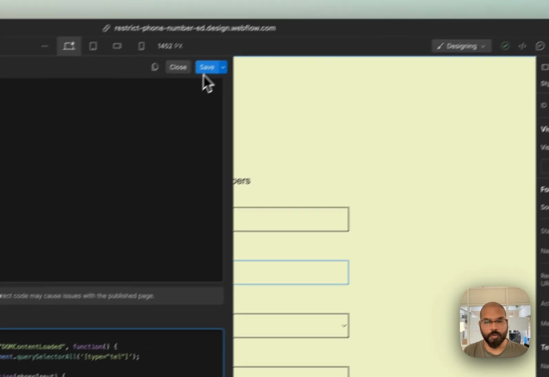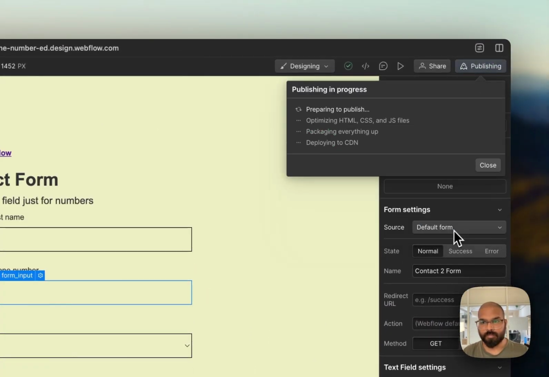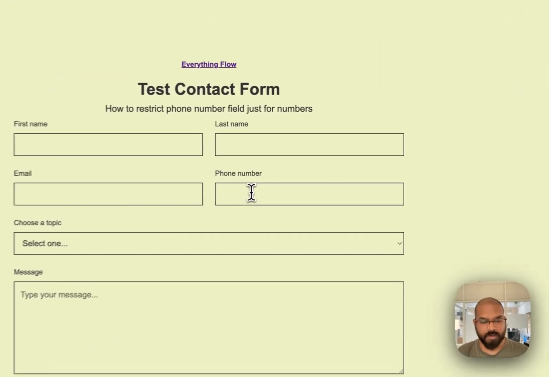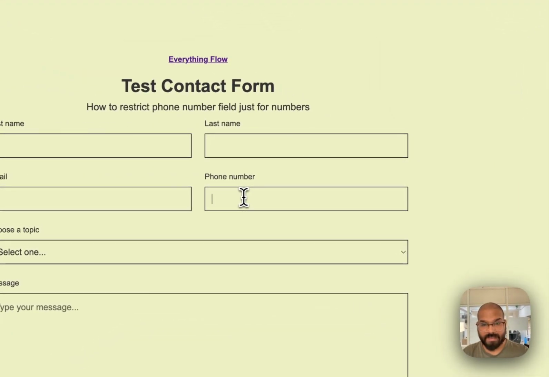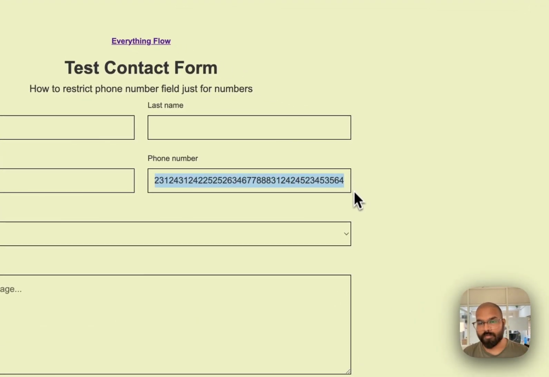So first I'll show you how it works. I'm just saving this right now and I'll be publishing this website. So right now if I try to type any character, which I'm doing right now, it won't take it, but if I type a number, it will take the numbers and fill up the entire thing. And because we are not using a number field, we don't see those arrows anymore.